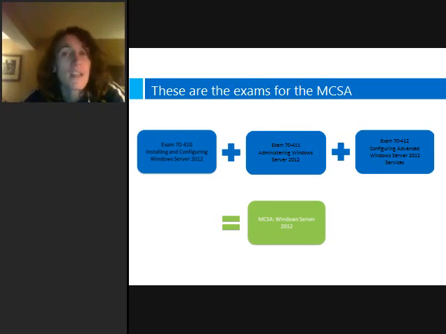The 411 is going to be more questions about administering, and 412 is going to be advanced configuration, so more obscure scenarios. You'll probably have to study a fair bit for that 412 exam unless you've actually had an internship where you're working with Server 2012. And once you pass all 3 of those exams, then you have your MCSA on Windows Server 2012.